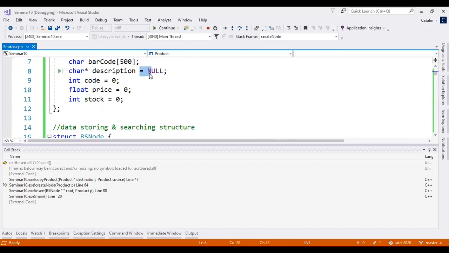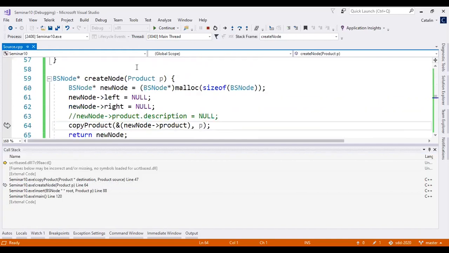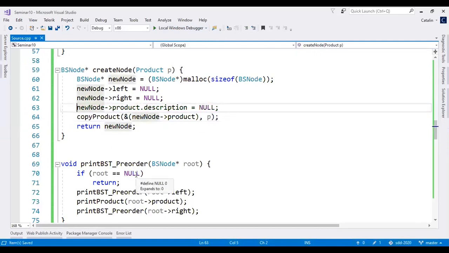Okay, so this is not used for here. So that's why I realized that the problem is here. The product that we get in the new node has a 0xCDCDCDCD value for that pointer. So stop debugging. Okay, now we fix it. We know it's a new node, so normally the description pointer should be null.